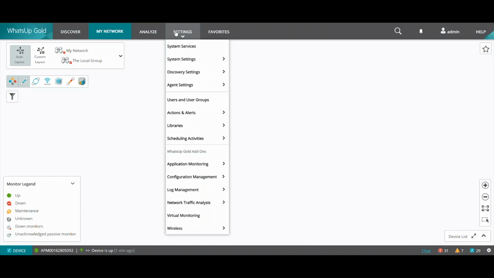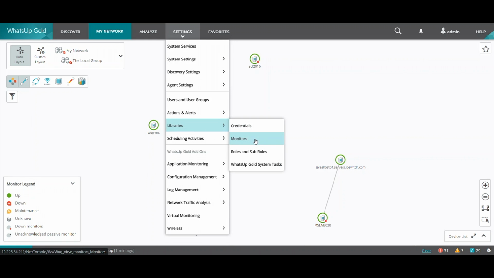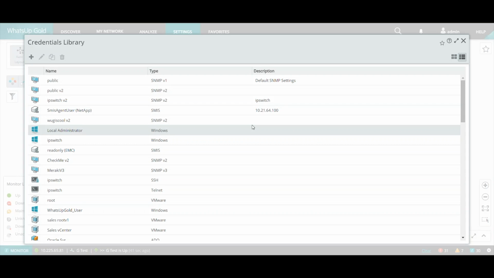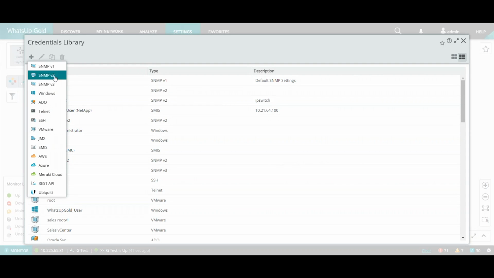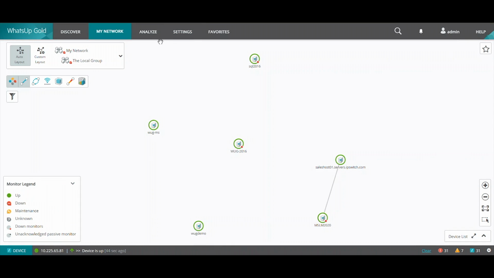And under settings and libraries, this is where you'll see some items here as well that you will be interested in. We talked earlier about credentials, right? So this is where you'll come to add all of your credentials. Again, it is suggested that you create your credentials before running your discovery because it will give you a better discovery result.